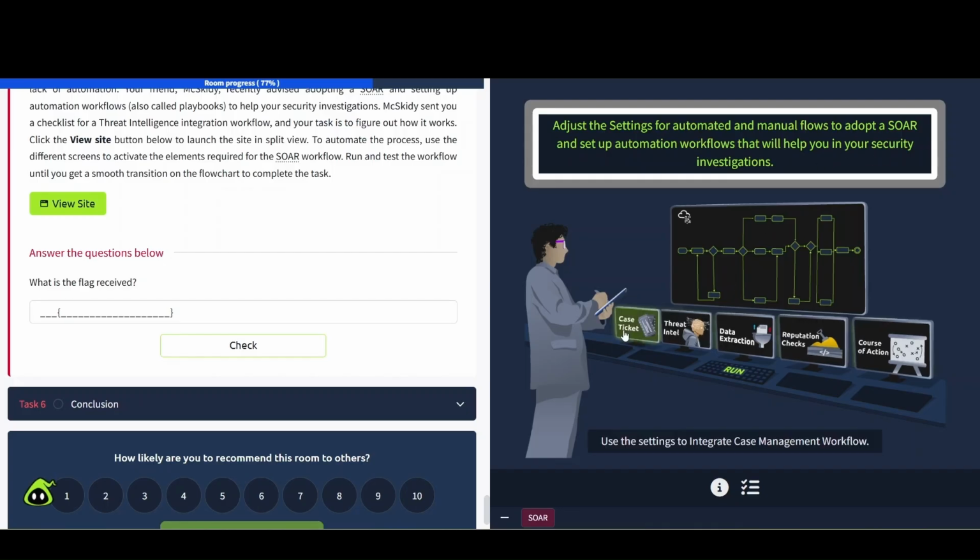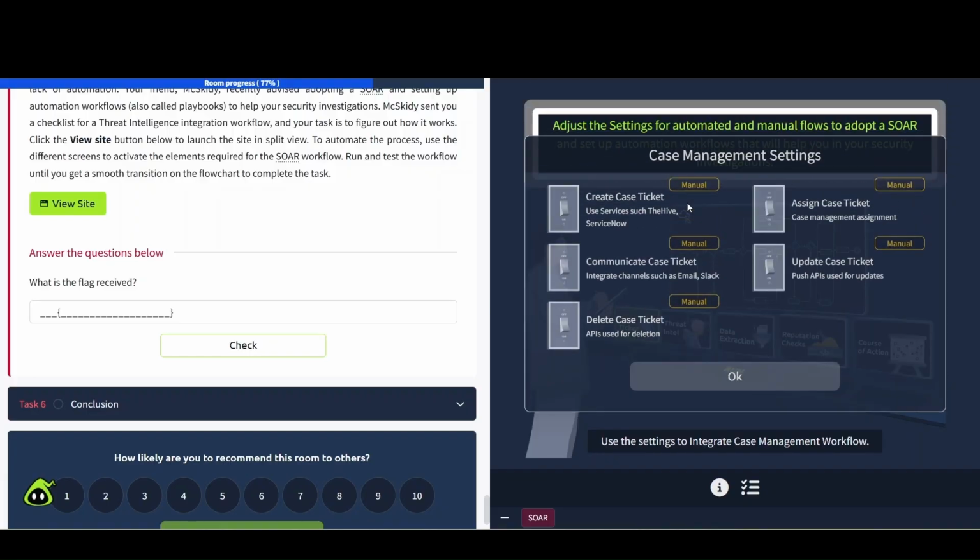Okay. So we have a case ticket. Use the settings to integrate case management workflow. Threat intel. Use these settings to integrate threat intel workflow. Data extraction. Use the settings to extract threats. Reputation checks. Use settings to perform reputation checks. And then we have course of action. Use the settings to set the course of action. All right. So nice. So we have various different options here to take a look at.